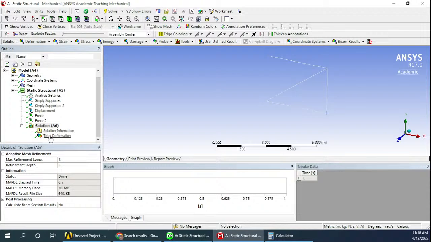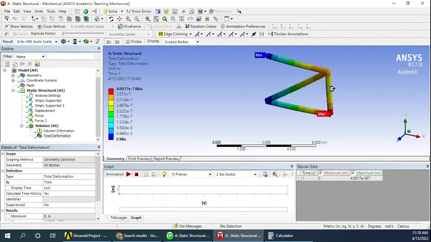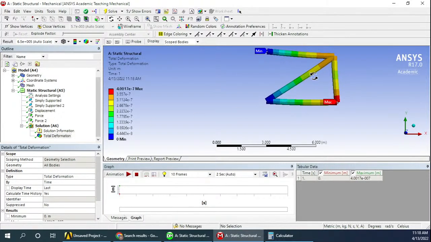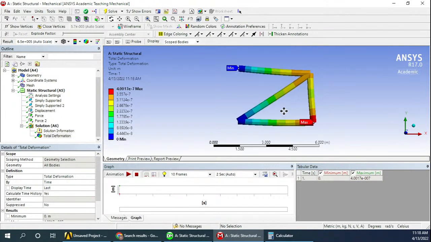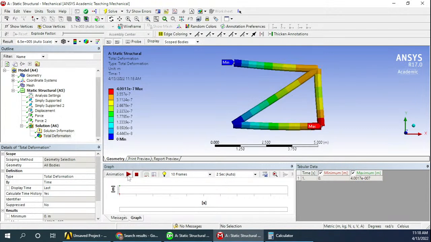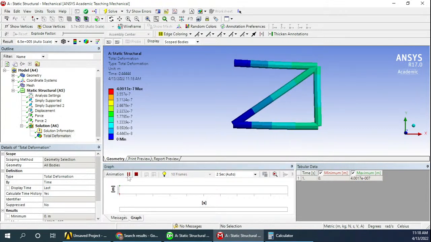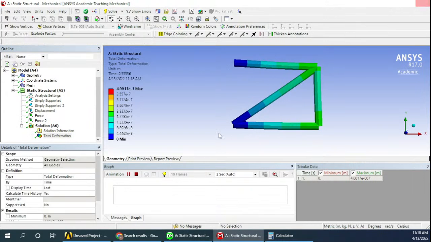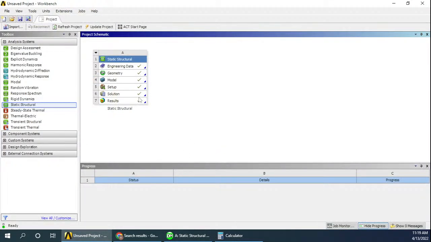If you click on total deformation, you will see the total deformation as it's happening in the mesh. Right. So this is how the deformation is happening. And if you click on the play button, you can see how the deformation is happening in animation. So this completes all your analysis. At this point, if you close this particular window, you will see the green tick marks have appeared in all of them. So all these three steps we have covered in the single model interface itself.